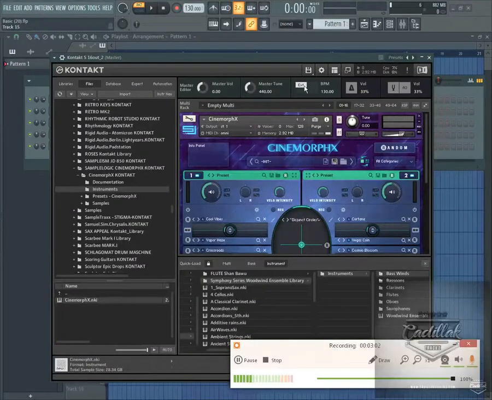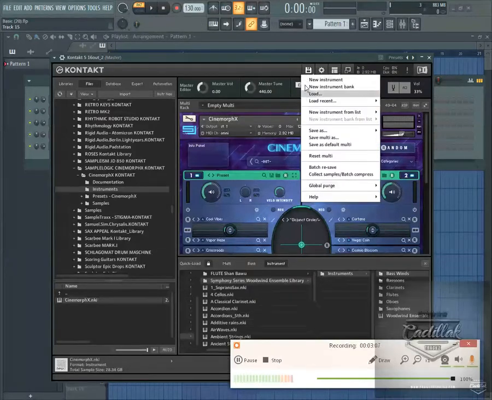And what you can do is go right here to this little icon, this batch resave folder. You click on this little icon, and you're going to go to batch resave.